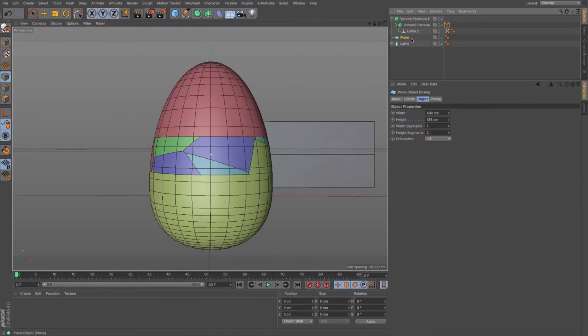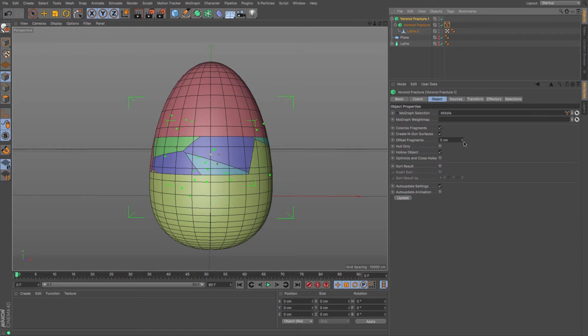Okay, this plane I've got, I'm just going to hide it from render, hide it from view, so that we don't have anything in the way. Okay, now I need to start cracking this egg, and to do that I'm going to use this offset fracture. Okay, so I'm going to start keyframing.